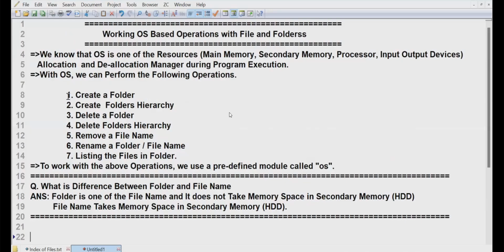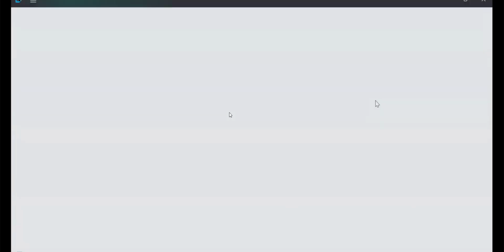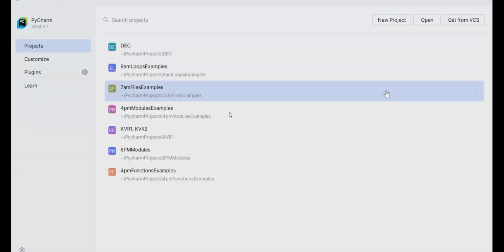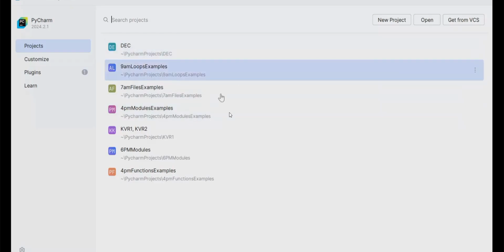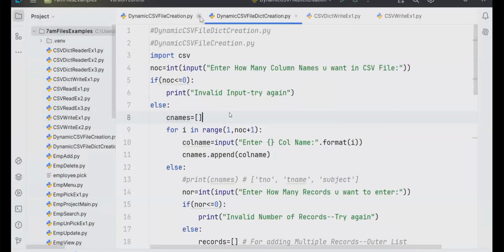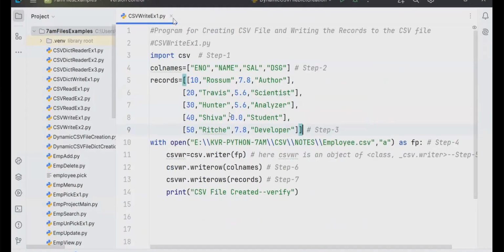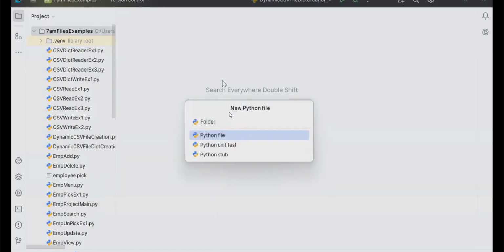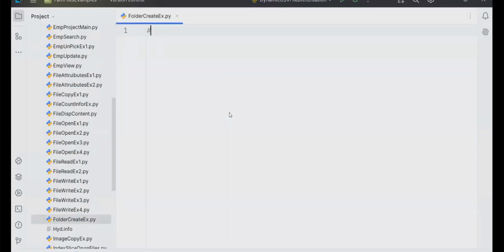Now I'm going to enter into how to create a folder. Go to PyCharm now. I'm going to talk about OS based operations. Let us close this. Here, go to the 7am files. There I'm going to take up a program for creating a folder: folder create example.py. There I'm going to write it.